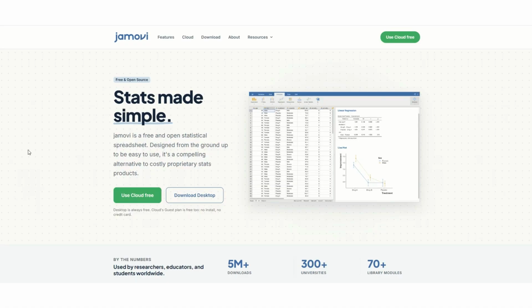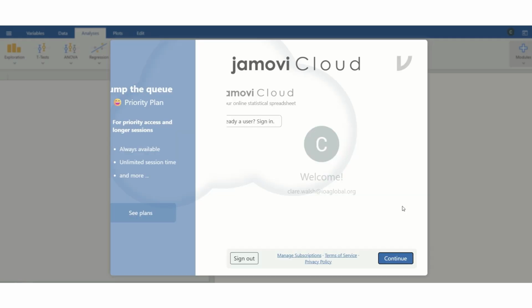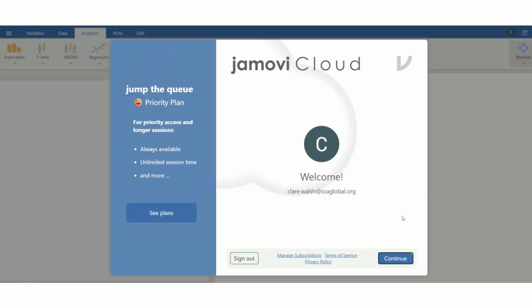We are going to use a tool called Jamovi. It is a specialist tool for statistical analytics. And we're going to use the free version, which has some restrictions, but it's available on the browser, which means we don't need to download anything and we don't need to pay anything while we're learning.